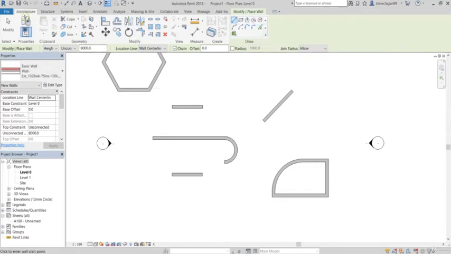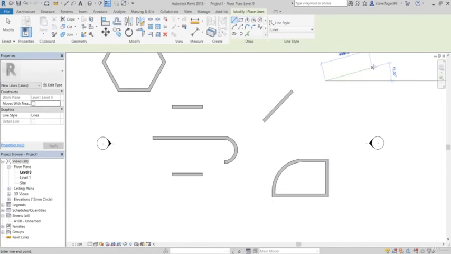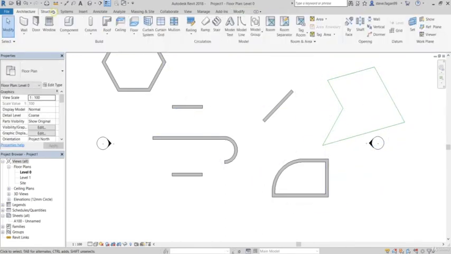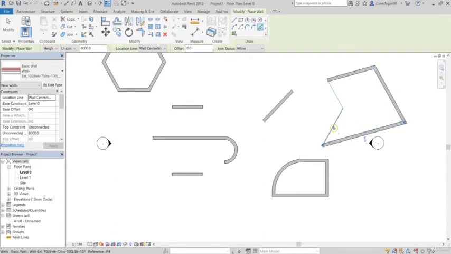So as an example, I'm going to draw some model lines. So in the architecture tab, there's my model line. I'm just going to draw a few lines. And then with the pick lines tool, I then simply have to select the line for the wall to then be attached to it. This is very useful when we import CAD files. We'll simply use the pick line tool to attach it to the lines, and we'll quite quickly build up our model.